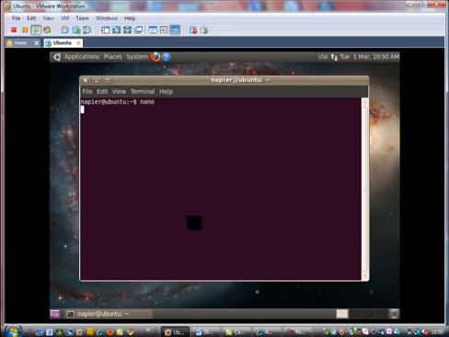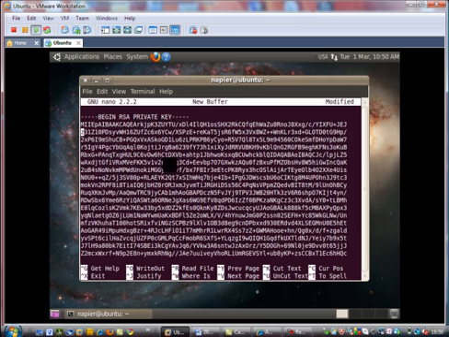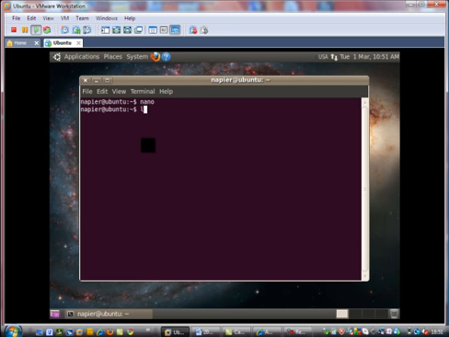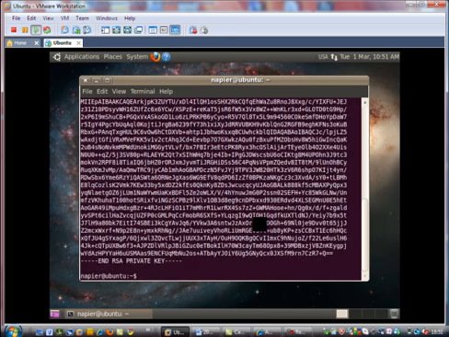So let's paste it in there. Okay, so that's our private key, and we'll call it mykeynew.pem. Here we are, there's our key. So now what we'll do is access our instance using SSH.